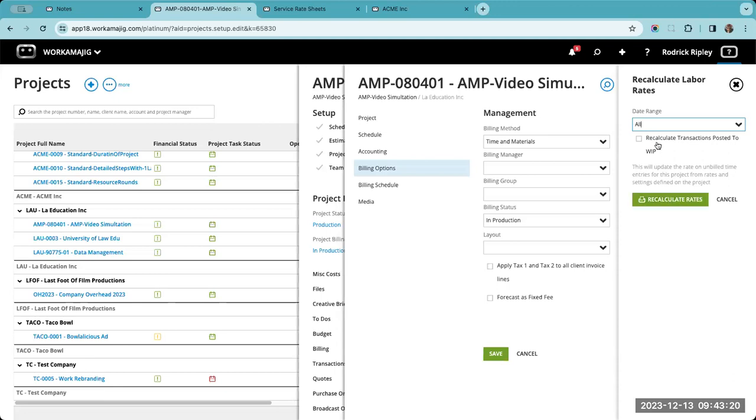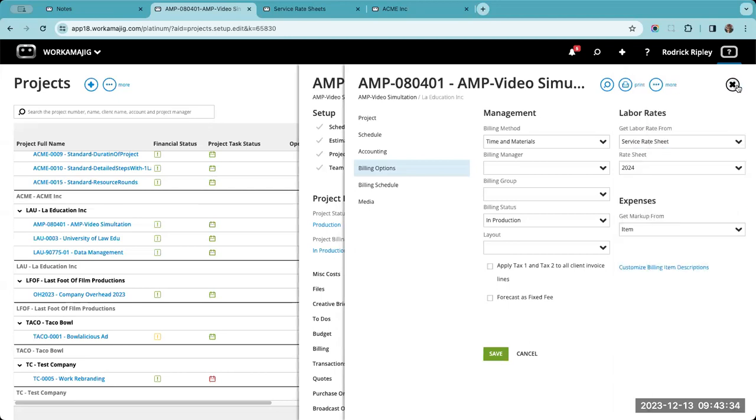Now, if you do post WIP, you can see there's an option right below here. Hey, recalculate the transactions posted to WIP to adjust for this recalculation as well. So some neat little functions in there to accommodate for that. Now, this is all just per project.